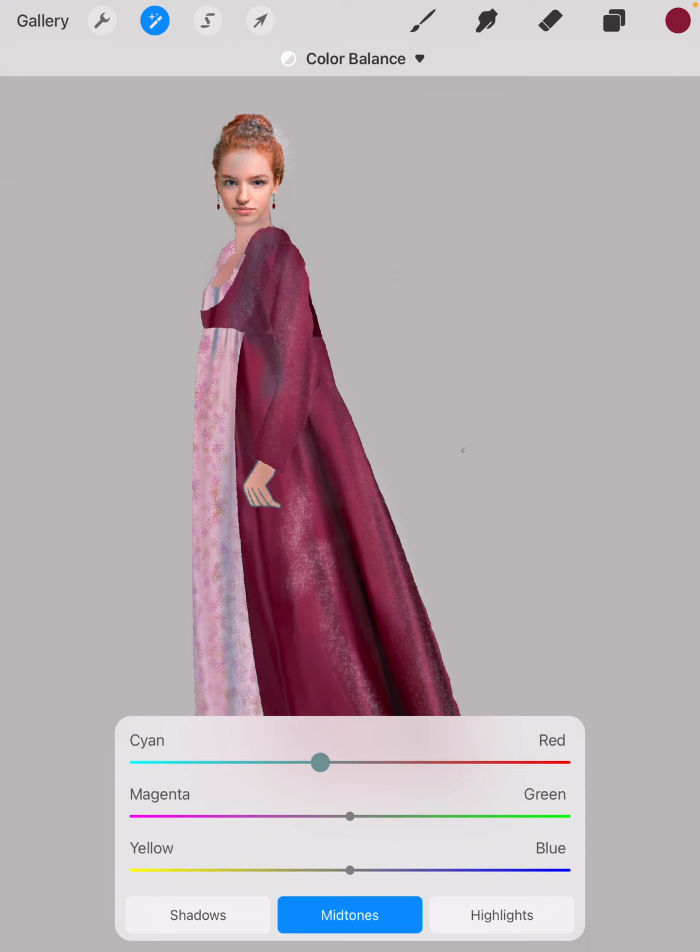And then you can choose the shadows, the midtones, or the highlights. Sometimes I find this really useful, sometimes I don't, but it is another way that you can change the color that's on the layer that you're looking at.